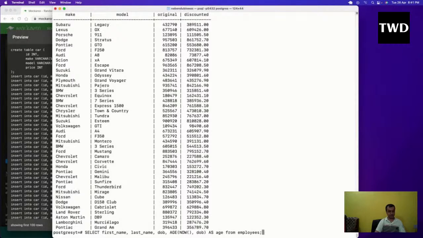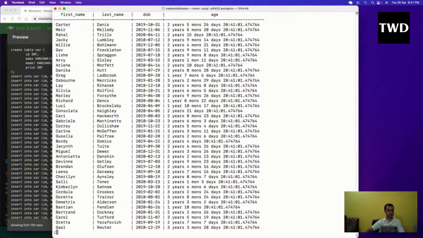And then I do this. See, the age is given exactly, like 2 years, 5 months, and however many days there are. So this is how the age is calculated. And with now we can get the current date, so it will keep on changing.